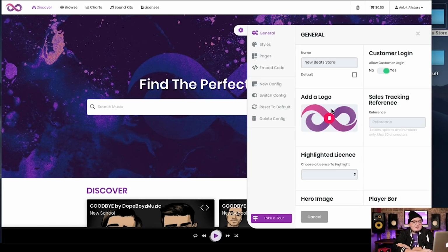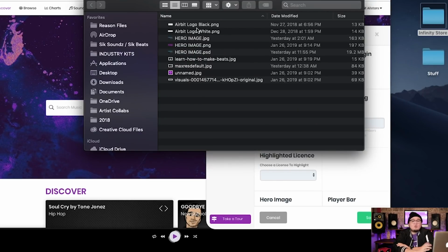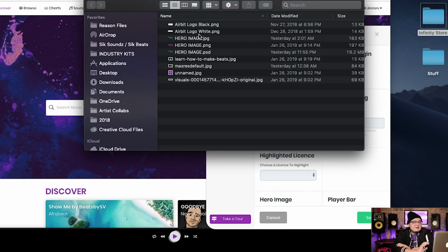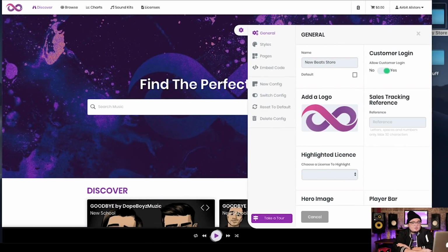So what I've done is I actually created a folder on my desktop. It's called Infinity Store, and in the Infinity Store folder, I just have some artwork that I designed, some pictures I got off the internet, some of the logos that will fit the design of an Airbit page. So we'll close that. And here's what we're gonna do. So we're gonna go step by step.